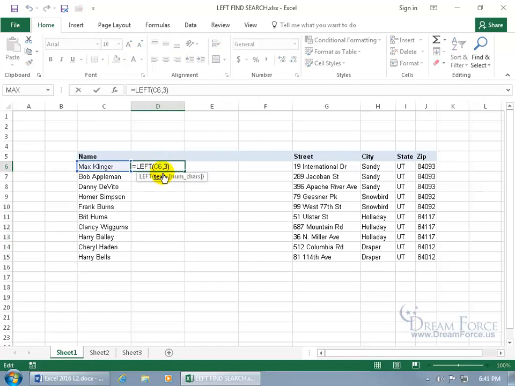Double click to open it up. And instead of counting the first 3, which doesn't work for anybody else except for Bob and Max, let's go ahead and delete that and say we want to nest a function, the find function. What we want to do is we want to find something that breaks up the first and last name, and that's going to be the space, right?